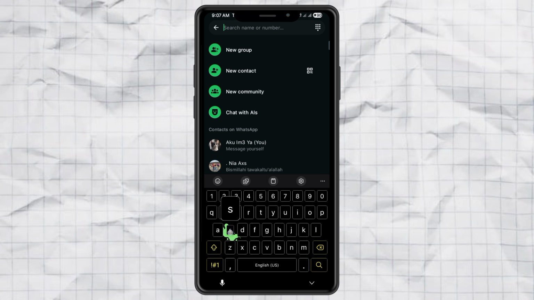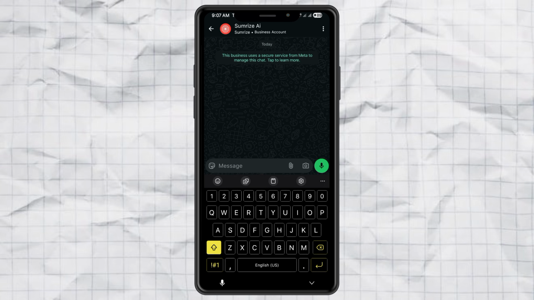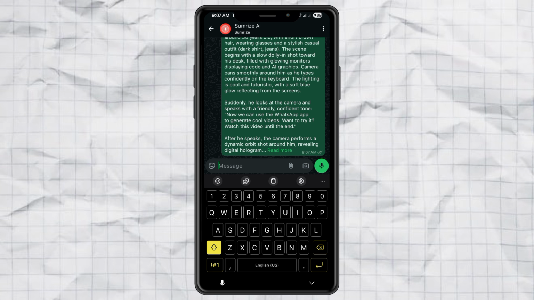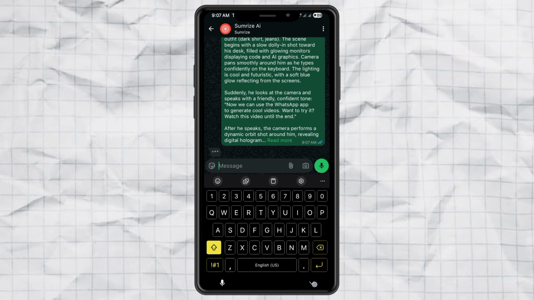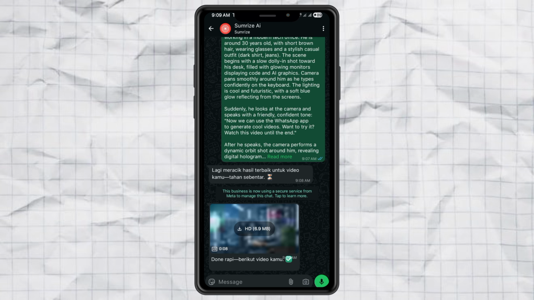Step 2, trying the text to video feature. All right, now let's test the magic. Open the chat with Sumrize AI and type /createvideo, followed by your prompt. Then just hit send. Wait a few seconds and watch the magic happen. The result? A stunning HD video with no watermark. Yup, totally clean and ready to share.